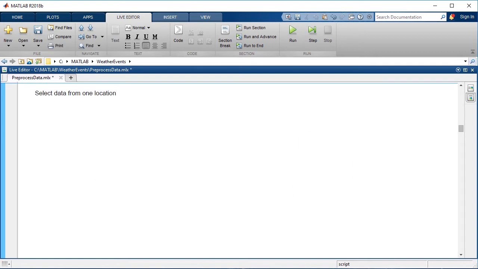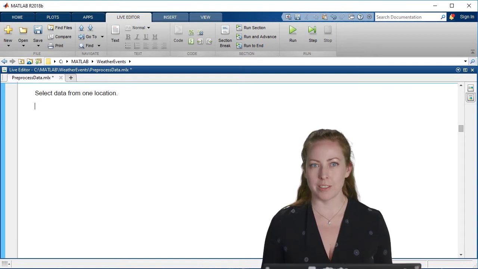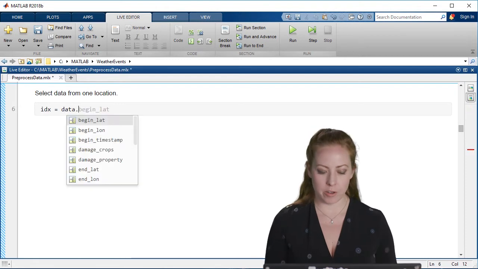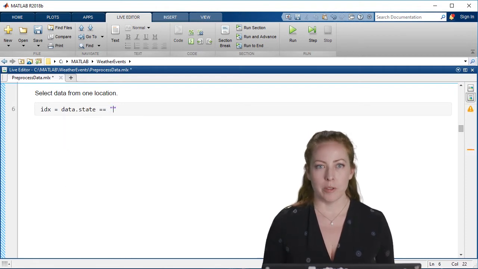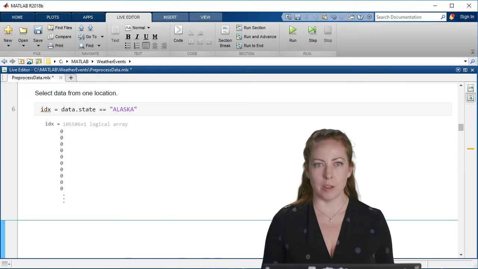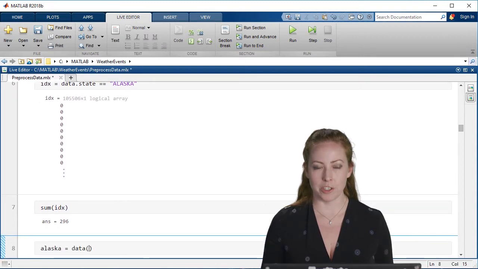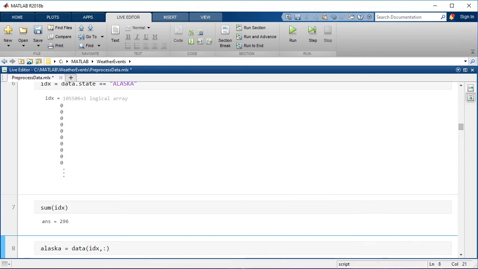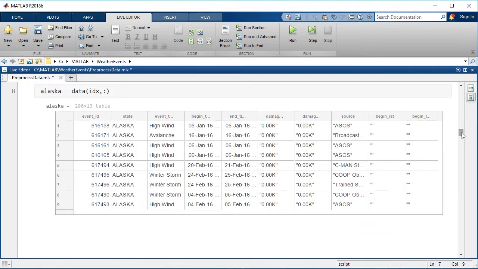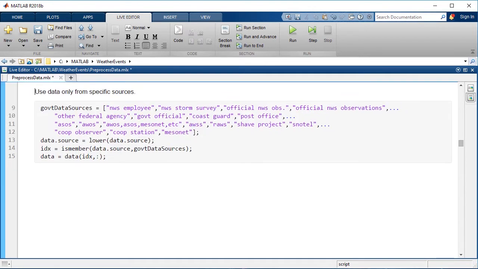And so in our case, we can also access data in more complicated ways. For example, if we want to just select data from one location, we can do that by using logic. If we want to see how many data points are from Alaska, we can just say data.state equals Alaska. We can also use this to access the data. I can use that logical expression to represent the rows that I want to bring from the data set. Okay, so that's how I would do this for one state.